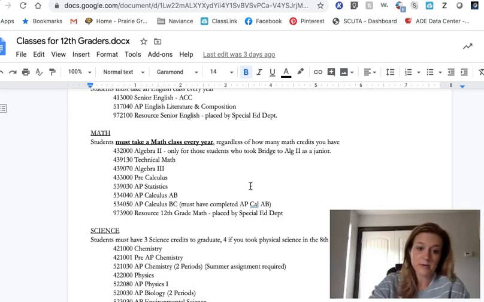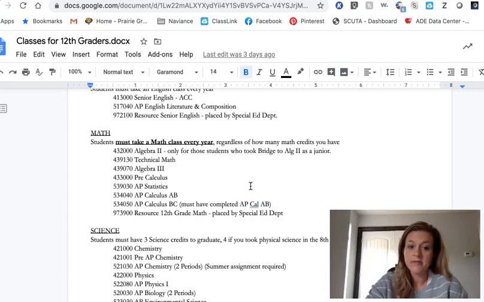That is a new class that we're offering in place of Bridge. It's a 4th math, and so it still meets that requirement. It's not Smart Core, but you probably already have that waiver if you took Bridge to Algebra 2. If you took Algebra 2 as a junior, then you can also take Technical Math.